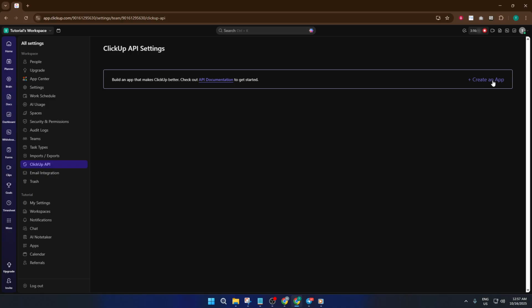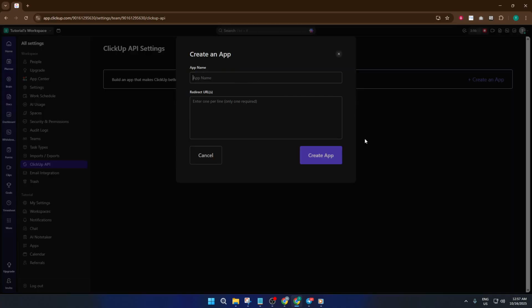Now you'll see an option to create an app. This might sound a little intimidating, but don't let the terminology throw you off. Creating an app here just means setting up a new API connection. You're not building a whole software project. Think of it like giving your integration a name and a home. So click Create an App and we'll move on.